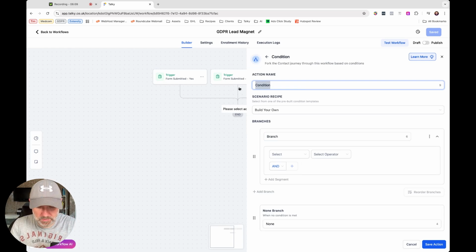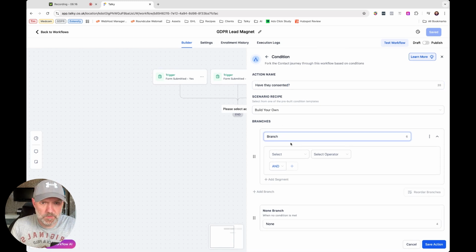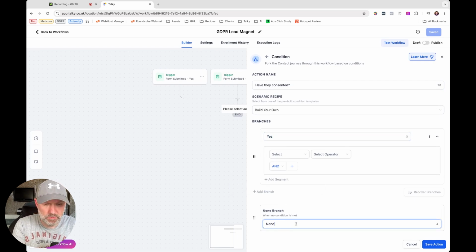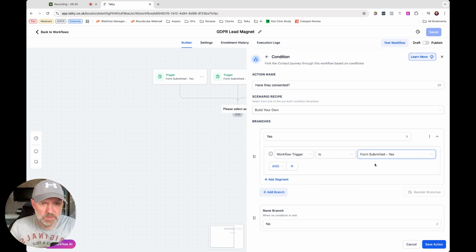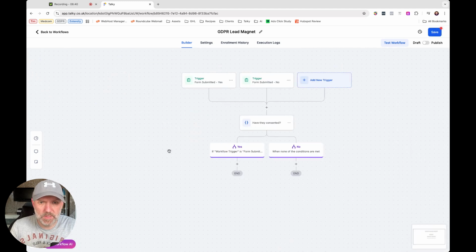And I always like to give it a name. So let's say, have they consented? And our first branch will be yes. And they always include a default branch, which is named none. I'm just going to call it no for now. And the condition for our branch is, if I select workflow triggers from here and say workflow trigger is form submitted yes, I'm just going to save that action now, and you'll see the branch appear over here.